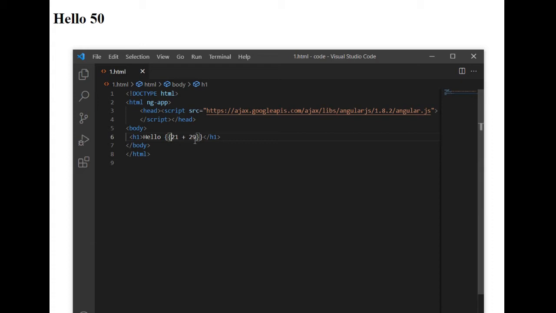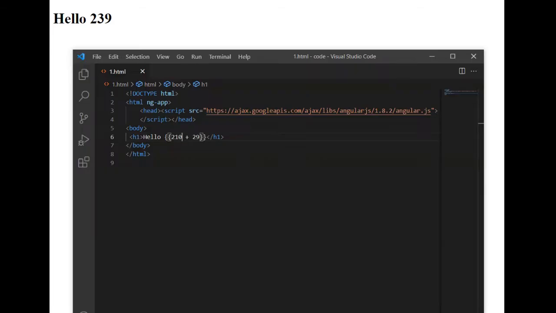So if I change something here, we can see the result. This is the change. And what will happen if I remove this ng-app directive from our application? Let's see. I am just removing that particular thing.